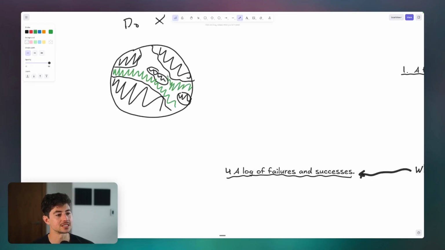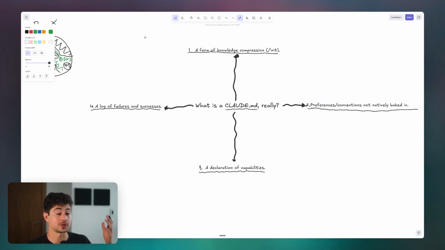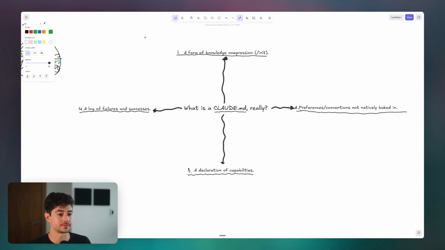Okay, so basically what this log of failures and successes does is it allows you to immediately cross out like 80% of all possible things Claude could do, because it knows it's actually tried that in the past. And then in that way, focus its time, effort, your tokens, your money, and your energy on the 20% that actually matters. So these four will exist in different sections in your Claude.md.